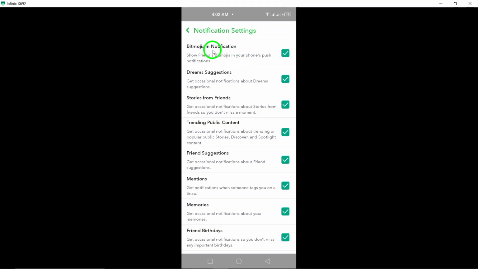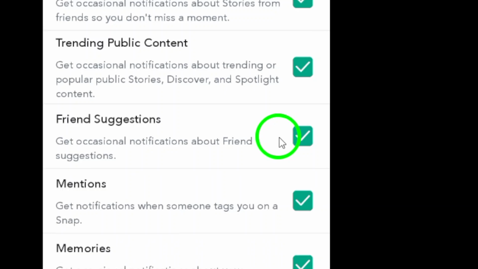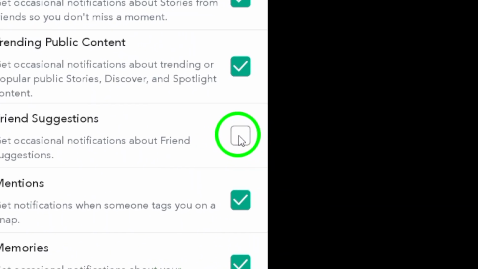Now it's time to look for Friends Suggestions. This is the feature that allows you to receive notifications about potential friends you might want to add on Snapchat. Just mark this option and you're all set.